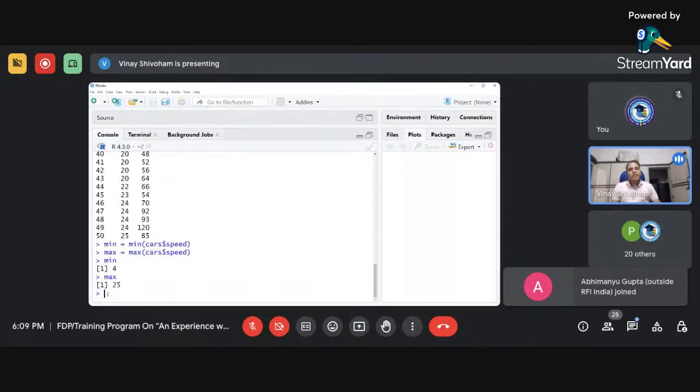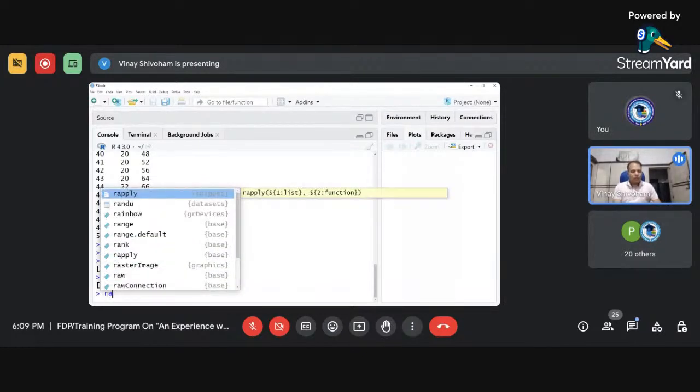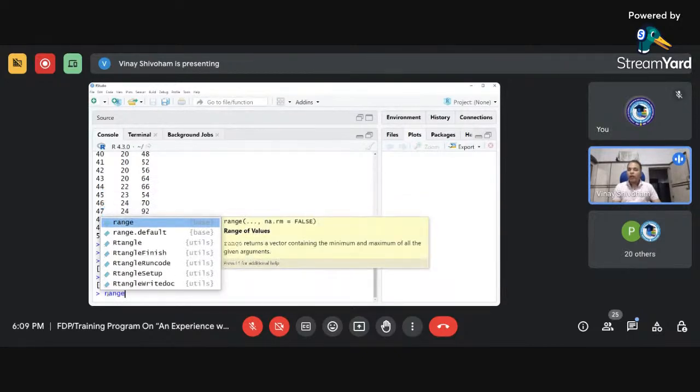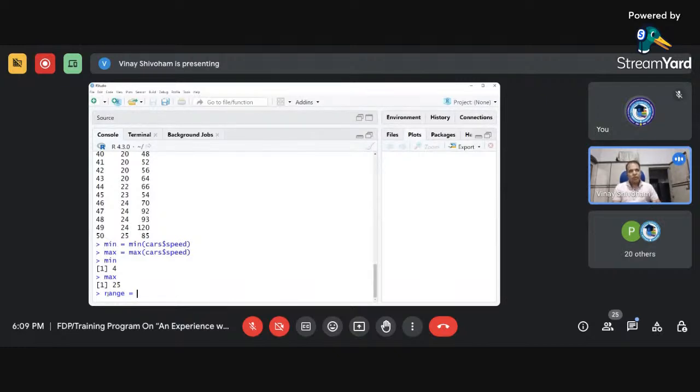Suppose you want to find out the range, then you can use range. Range is itself a function also, so it will suggest that you can use the range function, but I am using range as a variable. I'll take some value inside that. So it should be max minus minimum. Now I will print the range variable, and you can see it's very simple because 25 minus 4 equals 21, but where there is a large amount of data, you can do it in that manner.